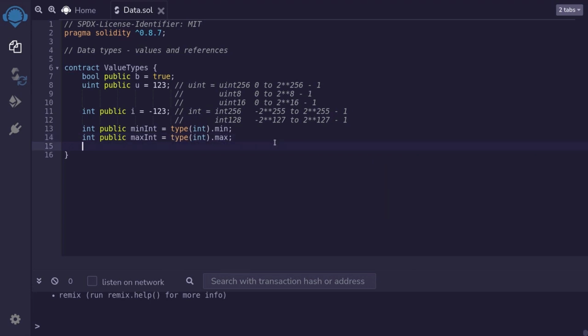Another value type that you'll be using often in Solidity is of type address. We declare address type by saying address public. I'll name this variable addr and set it equal to some random address that I've copied over from Etherscan.